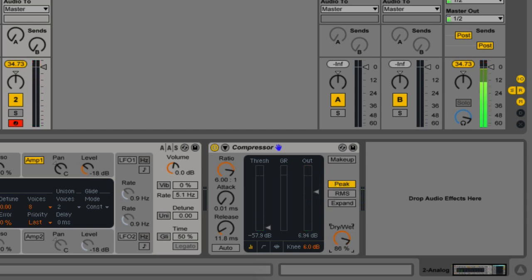You have a dry wet function here, so once you have the compression value that you want, you could actually dial it back so you have a blend of the original dynamic sound combined with the compressed sound, giving you this really cool sound. Now here you have a function known as the knee, and how the knee works is it will actually start to compress, start to initiate the attack as the volume approaches the threshold.